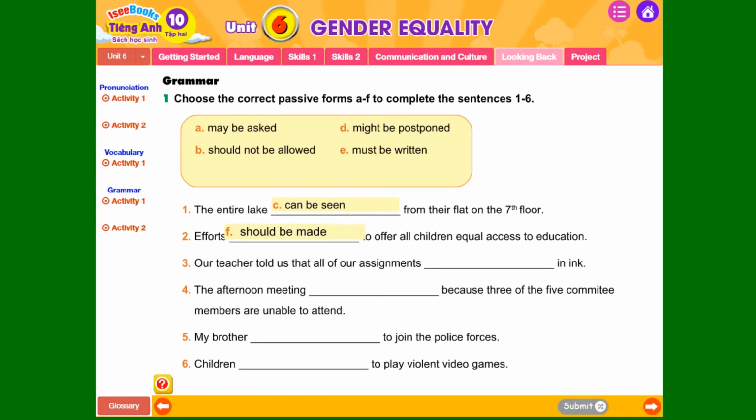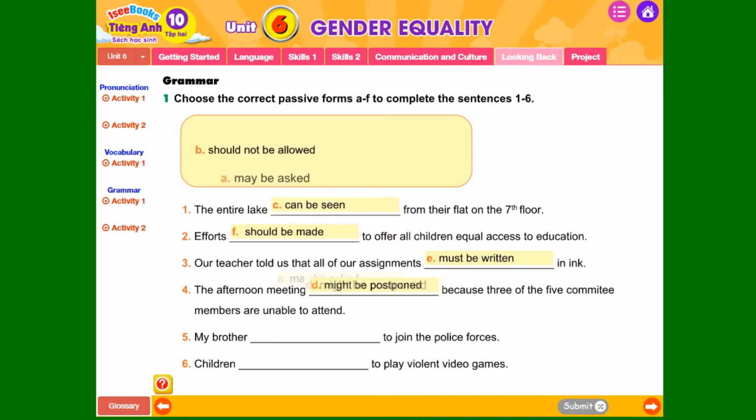Number 3, our teacher told us that on our assignment in ink. So number 3 is E, must be written in ink. Number 4, the afternoon meeting because 3 of the 5 committee members are unable to attend. So number 4 is D, might be postponed. Number 5, my mother to join the police forces. So number 5 is A, maybe ought. And number 6, children to play violent video games should not be allowed.